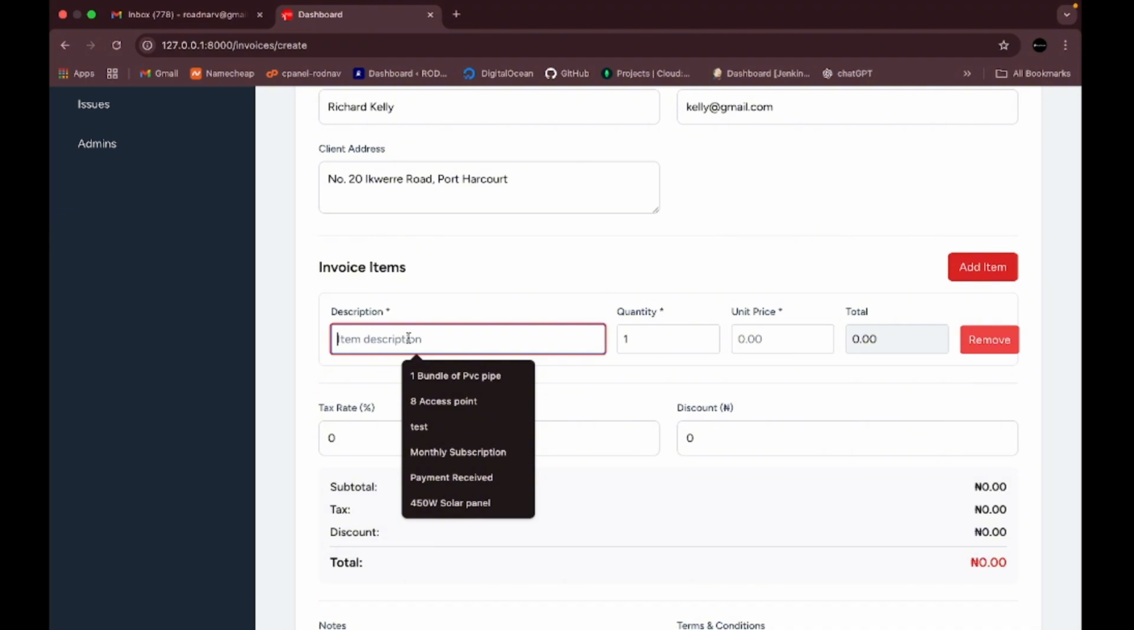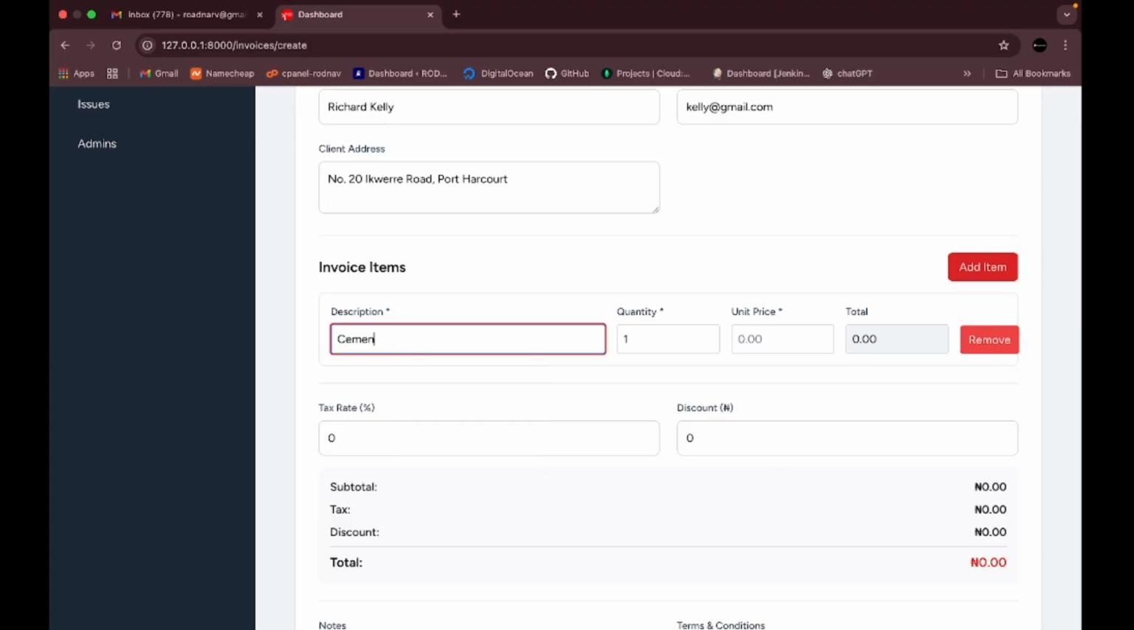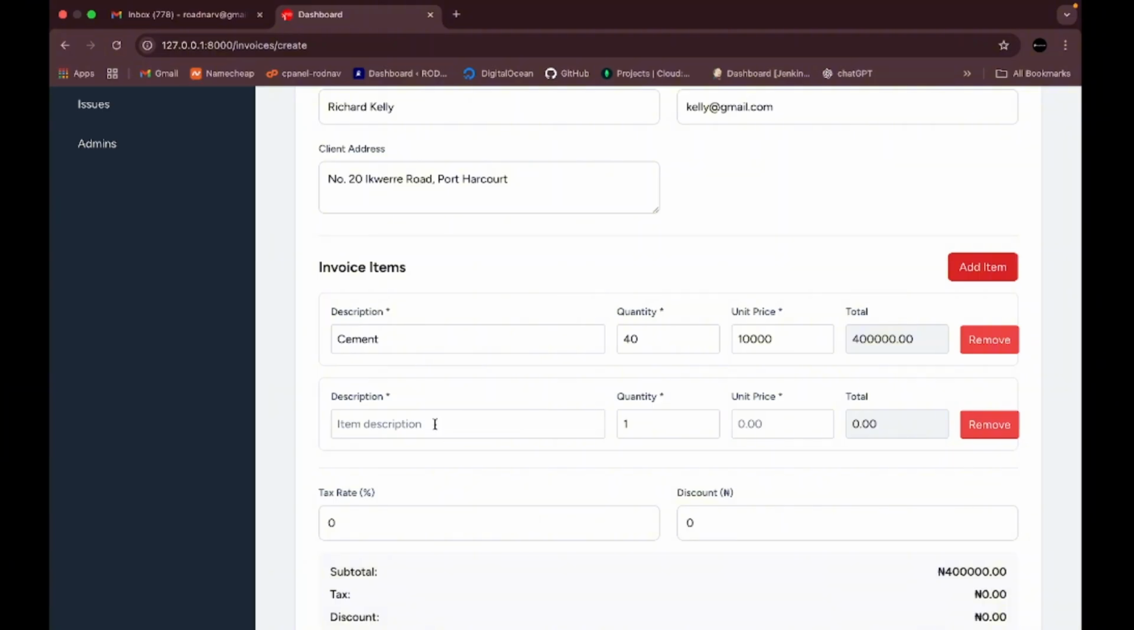Maybe since it's building materials, we'll say this is for cement, and we are buying the quantity. Let's say we are buying 40 bags. The unit price for one, that is for each bag, is 10,000 naira. You'll see that the total already sums everything. So you see, very easy. And I want to add a second item. I come here, I click add item.